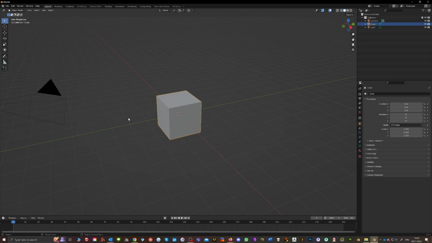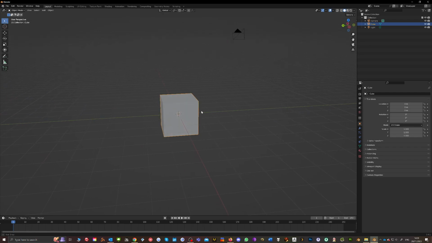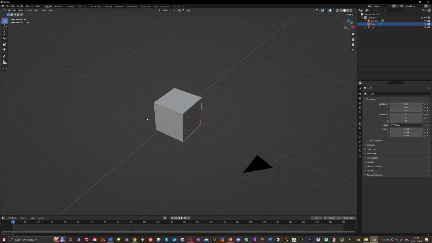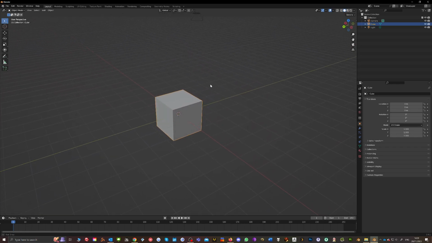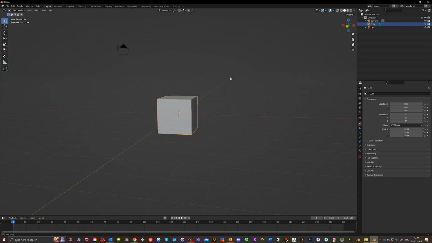If you press down your middle mouse button, you should be able to orbit around this cube, which is to move your camera around the scene. Up here we have a thing called the gimbal, and as I orbit around, you can see it matches the movements.